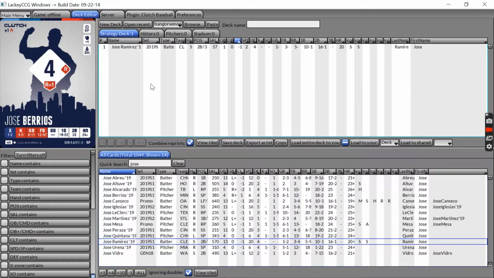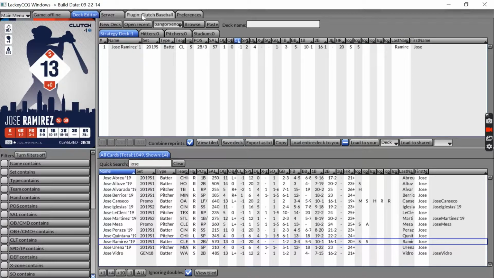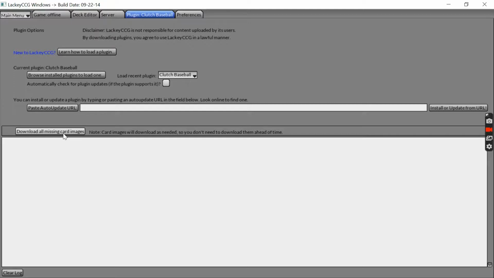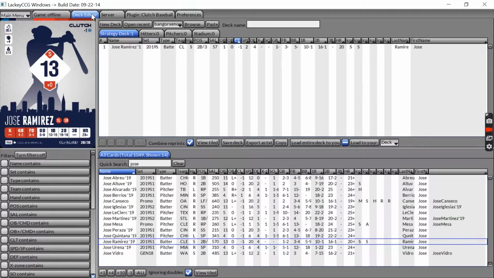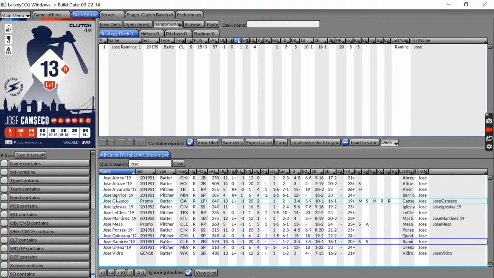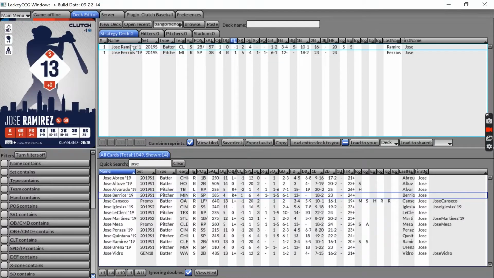Oh, I should mention first, you won't have your card images immediately downloaded. You'll have to go to where it says Plugin Clutch Baseball and click Download All Missing Card Images, which I had a few that were missing. I'll fix those later. But yeah. So once you have all your card images, you can just drag and drop people into here.